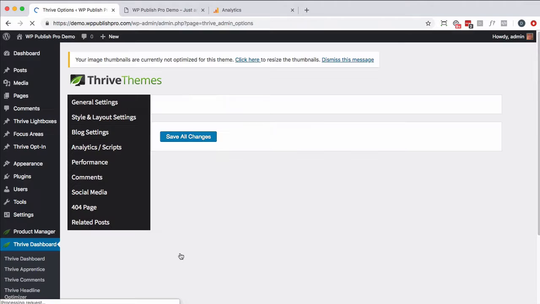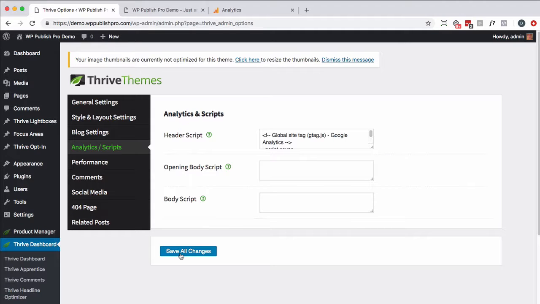So now, any of my pages, my blog pages that show up using the Rise theme will have Google Analytics tracking. That's how you install a theme from Thrive Themes.